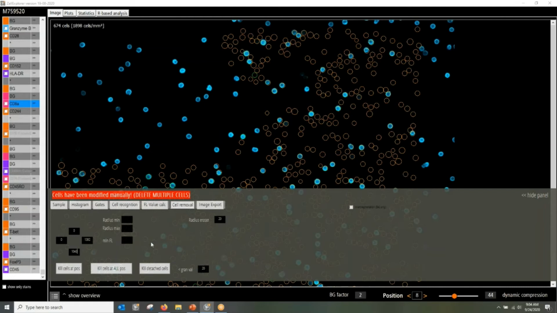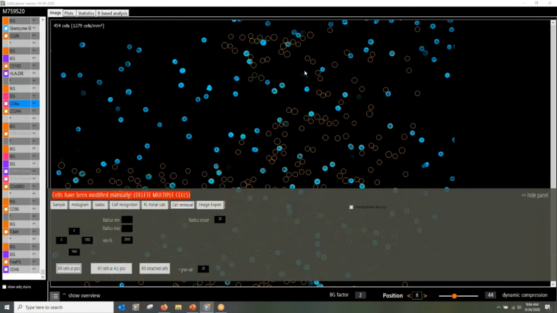We can also remove cells based on their minimum fluorescence, maximum radius, and minimum radius. As an example, I'll try minimum fluorescence here. So if I take a minimum fluorescence of, in this case, 2000, we're going to erase all cells that have a fluorescence below 2000. So kill cells at position, and that kills a subset of dim cells. So again, I can also do that with minimum radius and maximum radius.